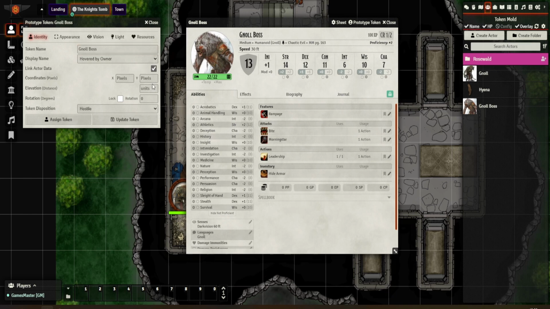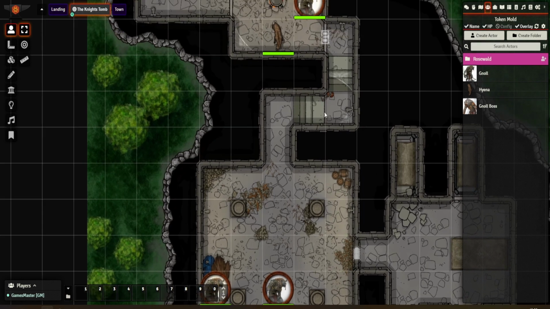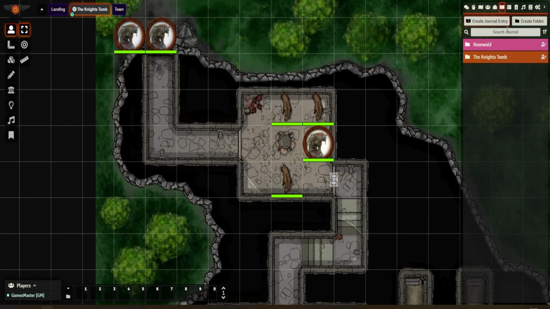I'm actually going to link him. I don't want him to come up with like a 1 or anything like that. So he's going to be my Gnoll boss. See, he's now Gnoll boss 22. It's got all this stuff set there. Perfect. The next thing I'm going to do is drop in my journal entries.